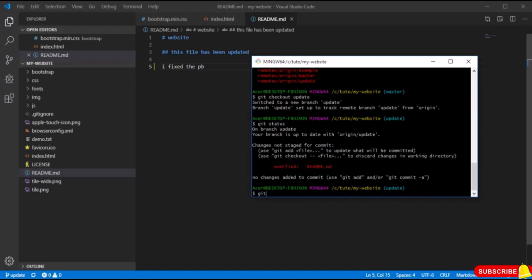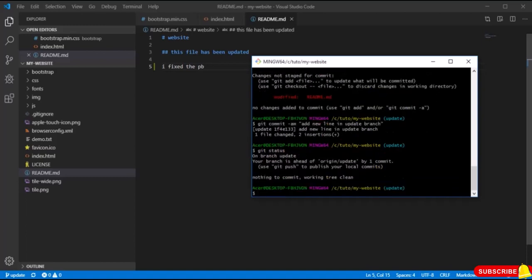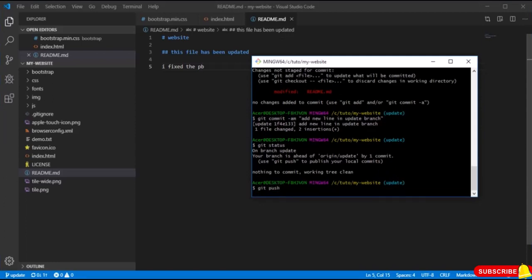So for me I will just use express commit, so git commit -am, and for the message I will add new line in update branch. Hit enter. If we see status again, we will find that everything is fine. And now let's push it. Git push. Hit enter.